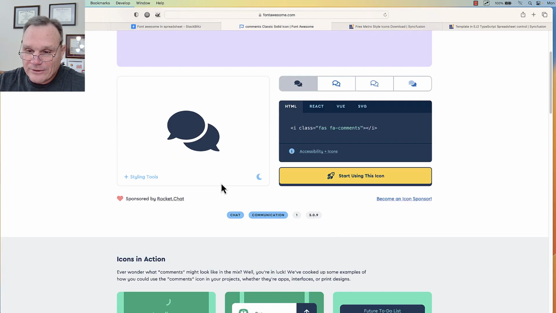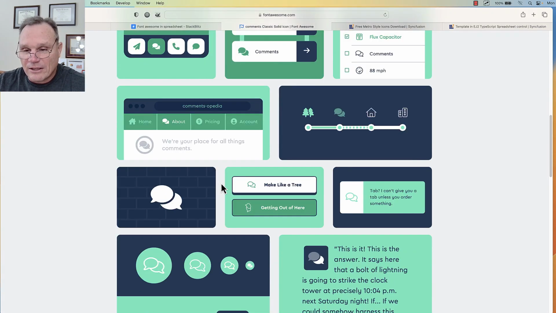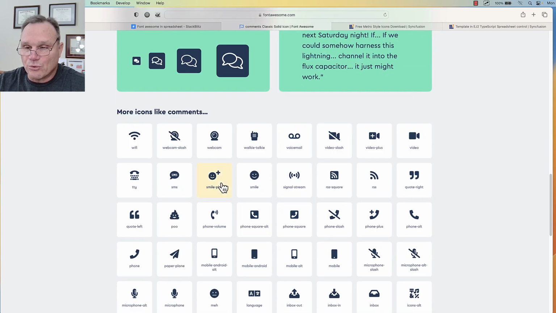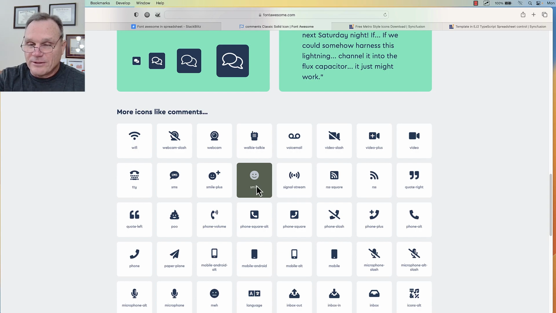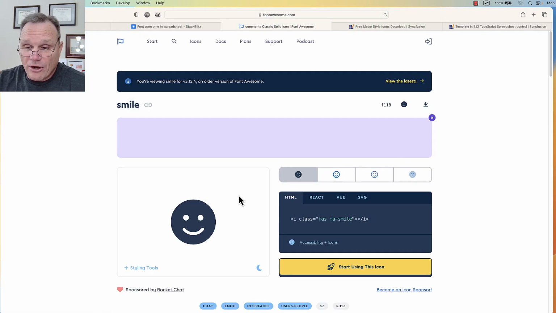And as we look at this, Font Awesome does have a lot of really cool icons. This one here caught my attention. This is my daughter's favorite thing. She calls it a happy. So I'm going to copy this and I'll use that later.